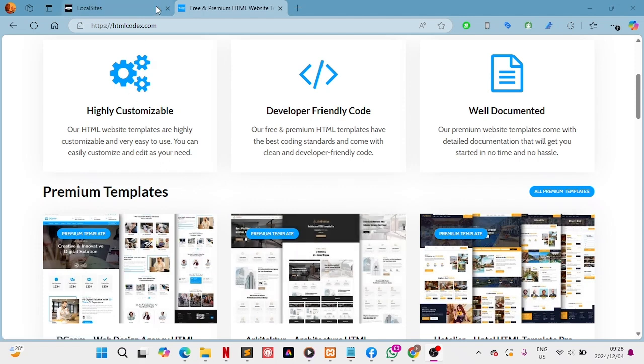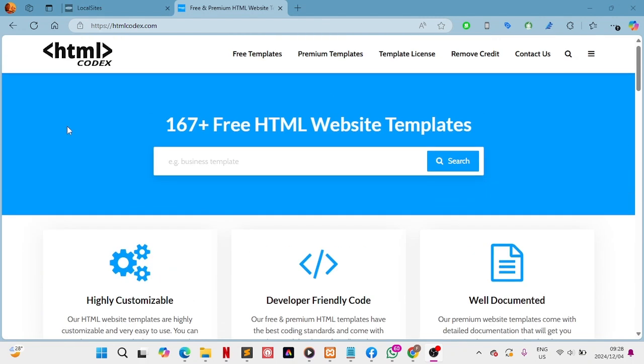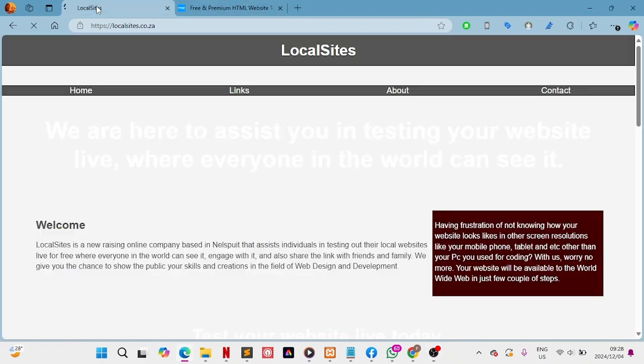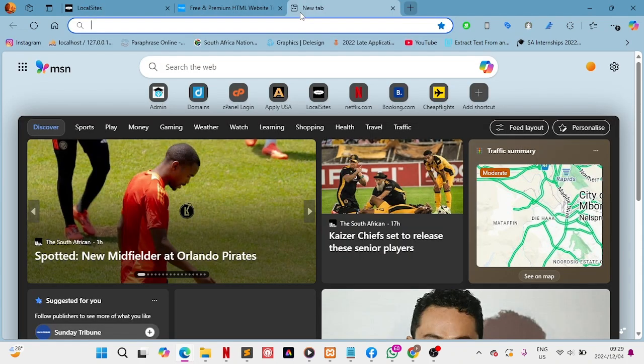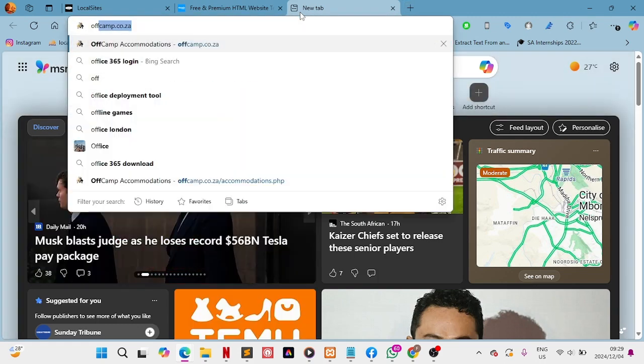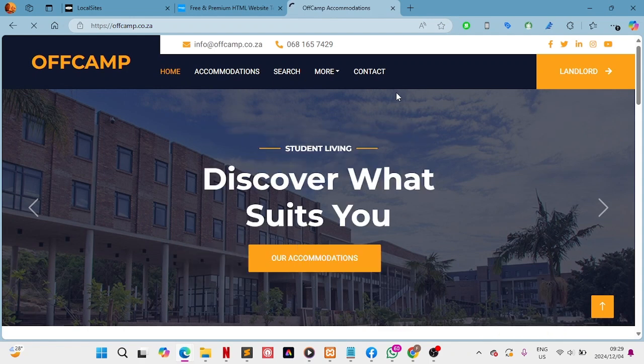So let me show you an example of the websites that I have so that you can see how I build my websites, and then we can do it together right now. I have a website called Local Sites. This was my first website, so that is why it's this ugly. But let us go to Offcamp. I also have a website called offcamp.co.za. So this is the website that I have.